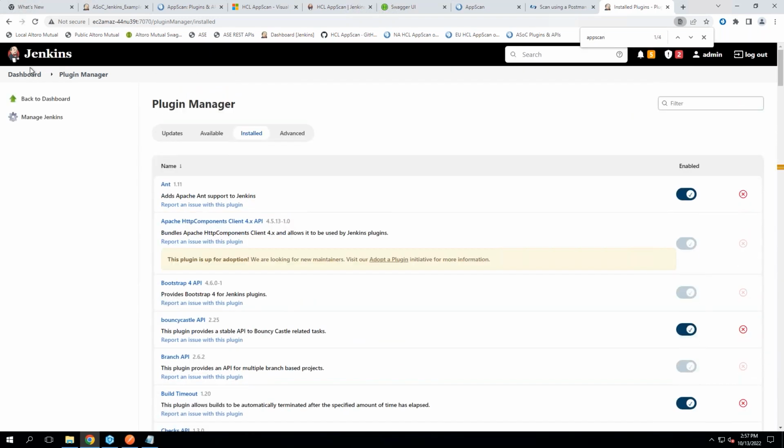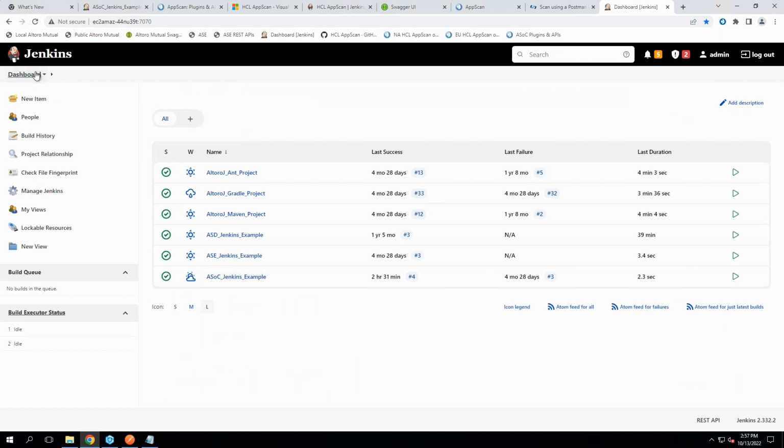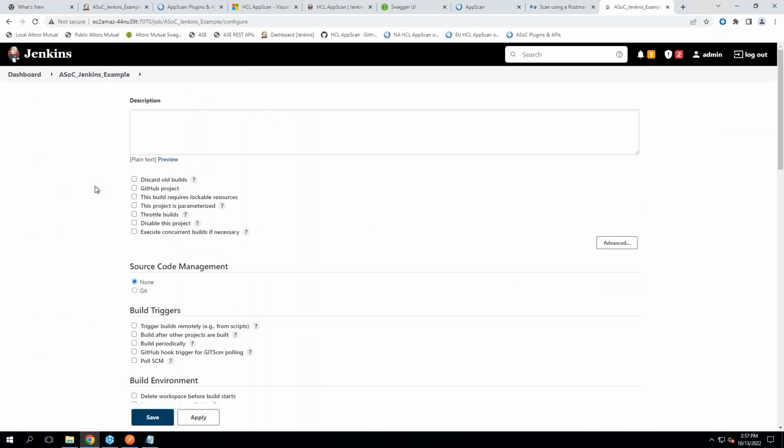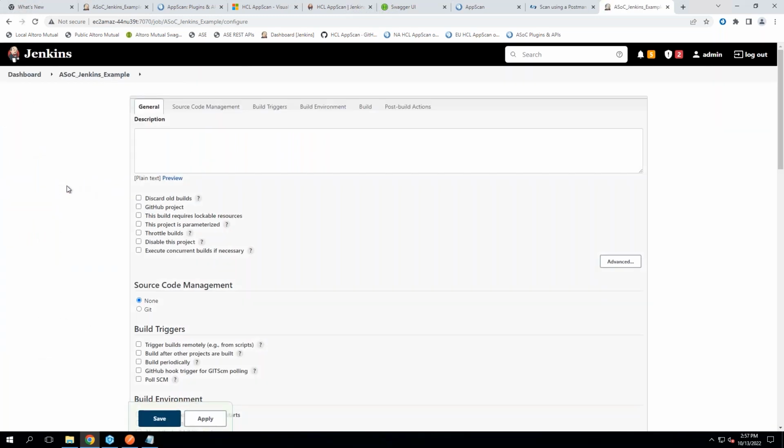Okay, so what that allows us to do is, if you go to the dashboard again, back to the main view, let's click on ASOC Jenkins example. Once we're in the ASOC Jenkins example, click on configure. That's on the left here, third option from the bottom, configure. That takes us to the pipeline configuration page.